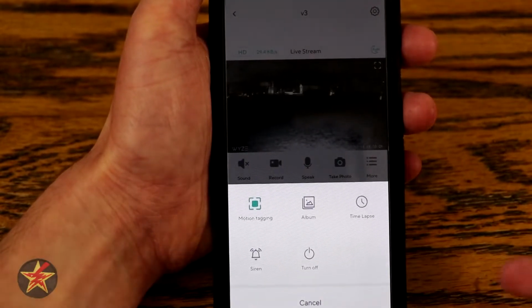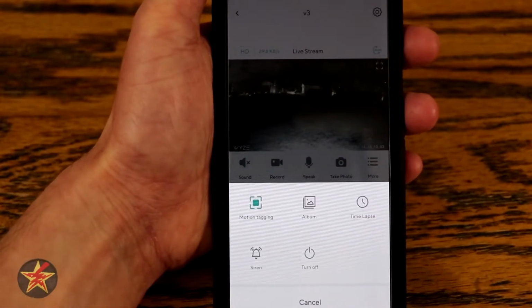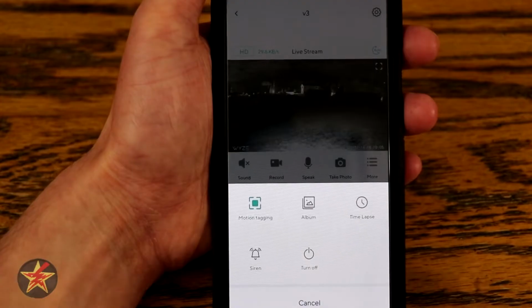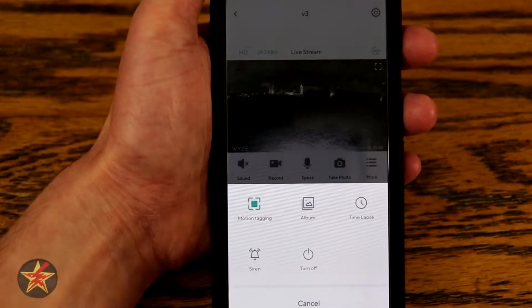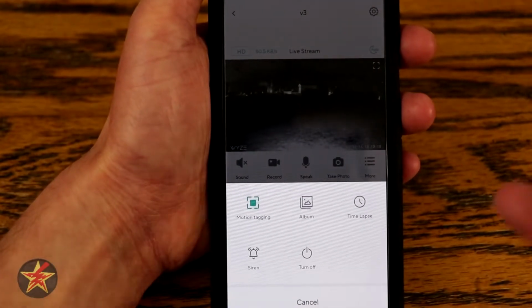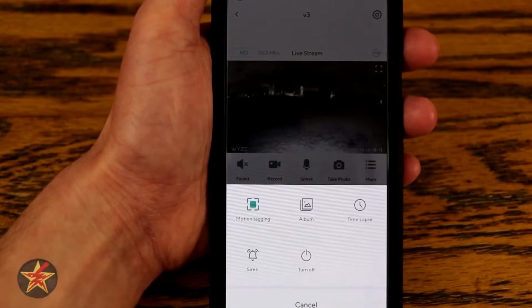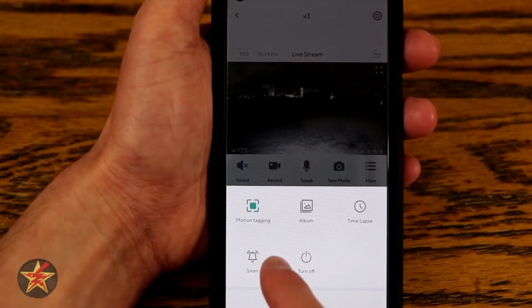I've covered the time lapse. I do like the time lapse. The Wyze Cam Outdoor had very nice time lapse features. The older versions need to catch up, but hopefully with software they will, and that includes the Wyze Cam version 3. Here we have a siren.